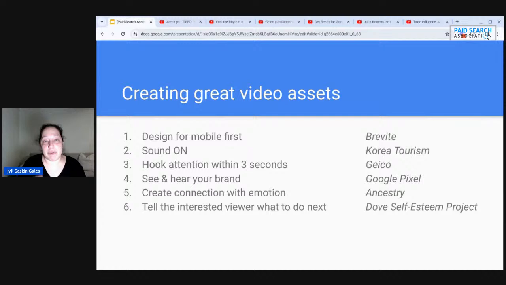You want to make sure people can not just see, but also hear your brand. If you are having some kind of voiceover or people on screen talking, have them say the name of your brand early. You want to create connection with emotion, whatever that emotion might be. And you want to make sure you're telling that interested viewer what they can do next.